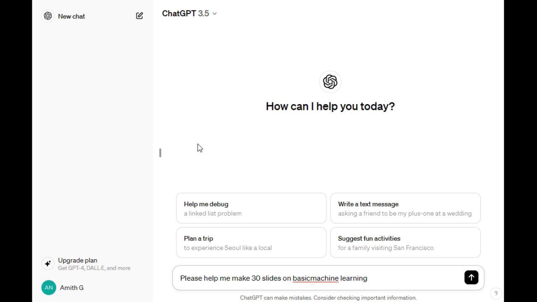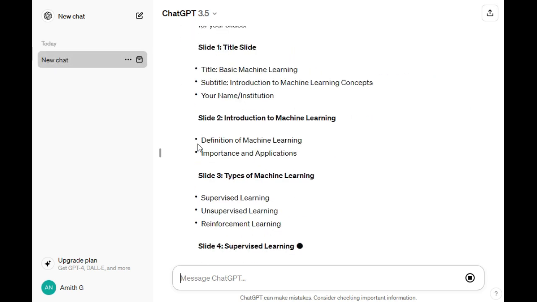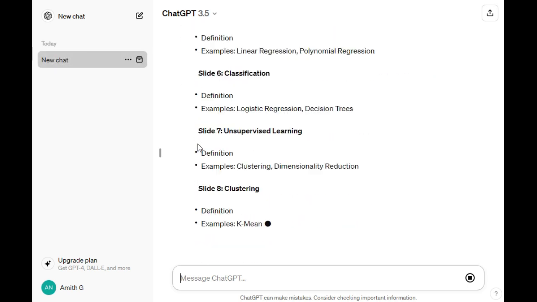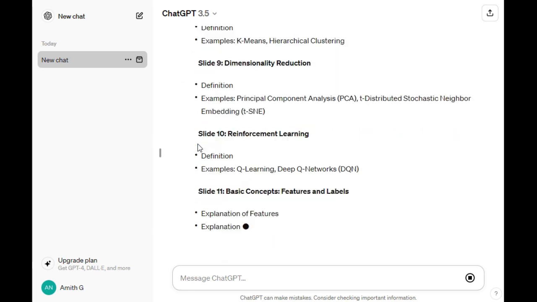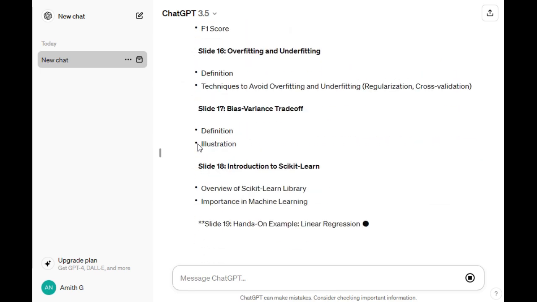Once you're done with your prompt, you can hit enter. Be sure to make your prompts quite elaborate or quite specific, because the quality of your slides depends on the prompts which are entered in. So once you do that, you will have different contents of the different slides generated.